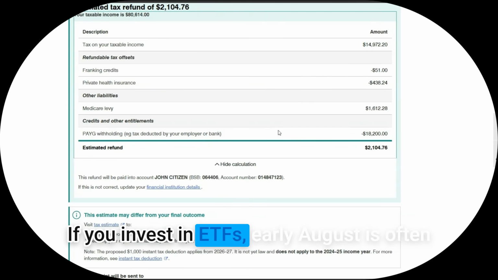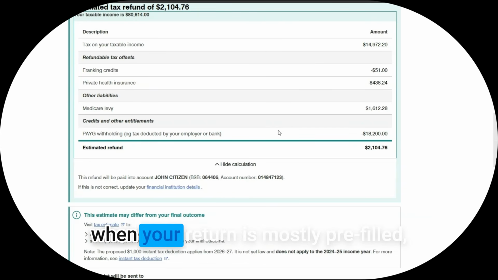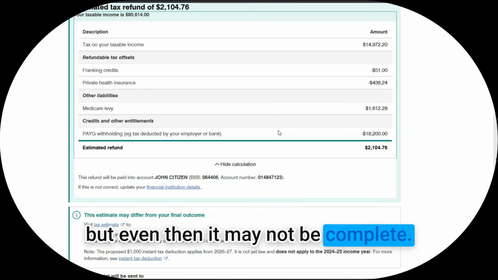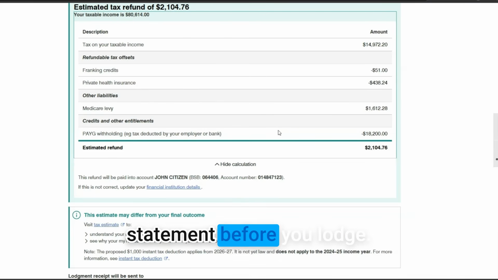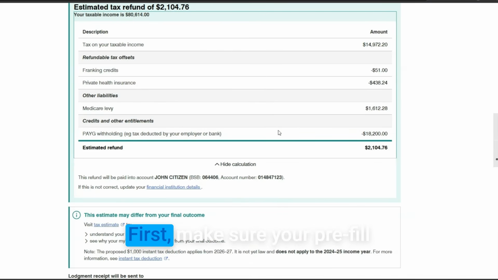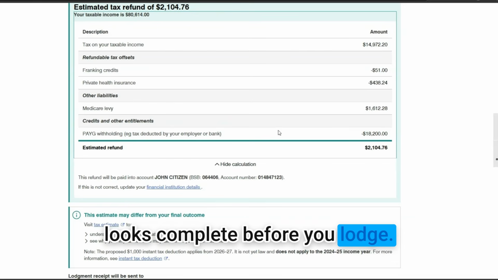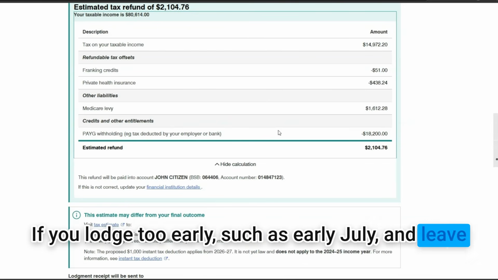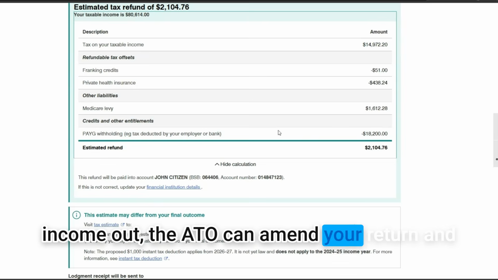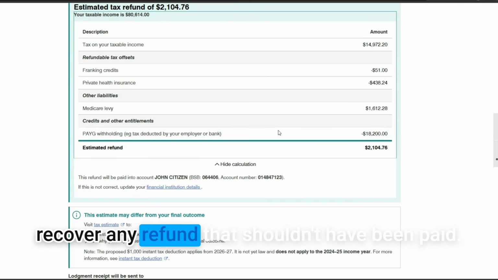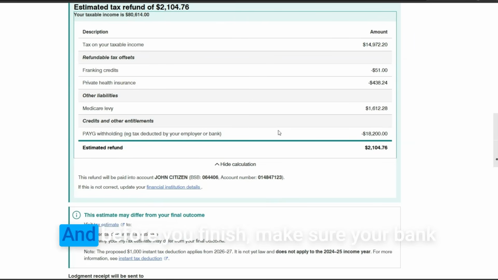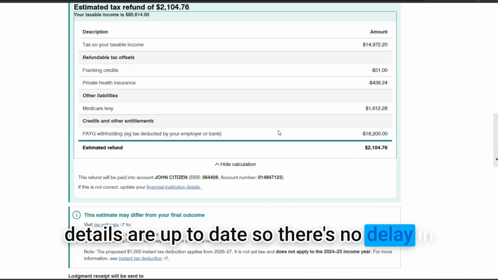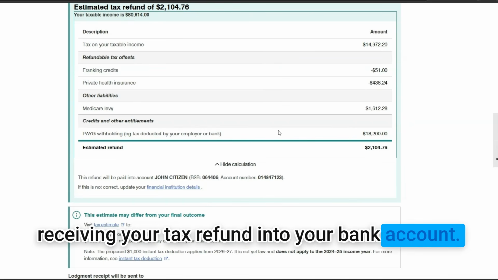If you invest in ETFs, early August is often when your return is mostly pre-filled, but even then it may not be complete. Wait for your annual tax statement before you lodge. First, make sure your pre-fill looks complete before you lodge. If you lodge too early, such as early July, and leave income out, the ATO can amend your return and recover any refund that shouldn't have been paid. And before you finish, make sure your bank details are up to date, so there's no delay in receiving your tax refund into your bank account.